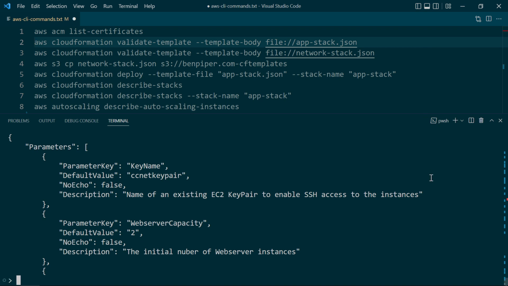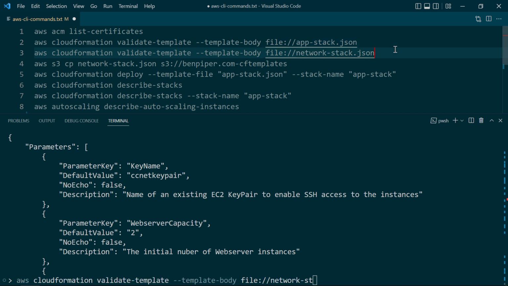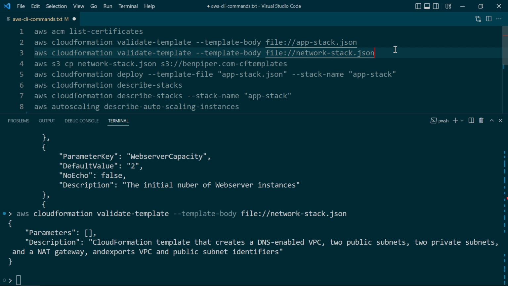Next, let's check the network stack template. Go down one line here and we'll run this. Awesome. No problems here either. Now, recall that the app stack template is going to look for the network stack template in my S3 bucket. I've already loaded the network stack template to my bucket, and if I had not done so, then I would just go ahead and run this AWS S3 copy command.